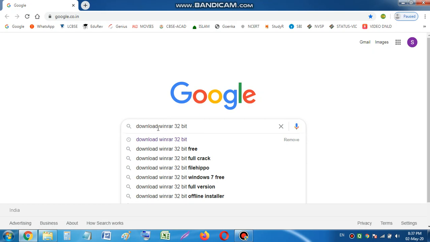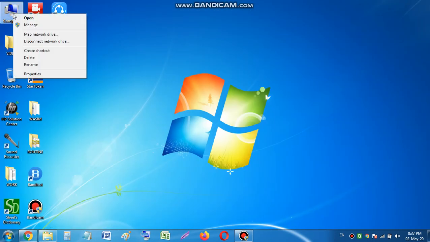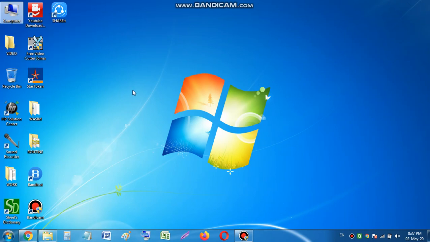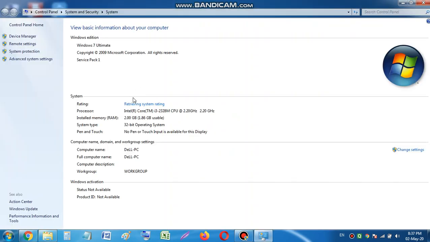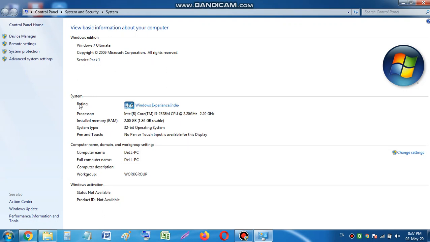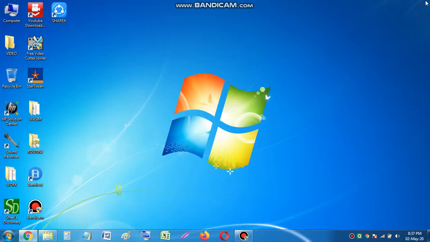Now how will you check that whether your system is using 32-bit or 64-bit? Let me show you that also. First, from here, right click on computer, go to properties, and you can see over here it is written system type, and in the system column system type is 32-bit operating system. So from there you can get the information of which type of operating system you are having.